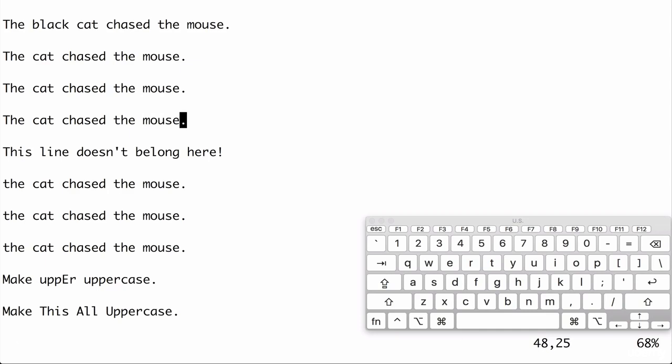Another handy command to know is cc, which allows you to change an entire line of text. So let's move down to the next line with j and j, type cc, and then we'll just type the replacement text. So we'll type the cat chased the mouse, period, escape, and we're back into normal mode. Now, just like the c command, you can optionally use a register to store the text that you replaced. You can also use an optional count with the command. So if you wanted to change 3 lines, then just use 3cc, for example.